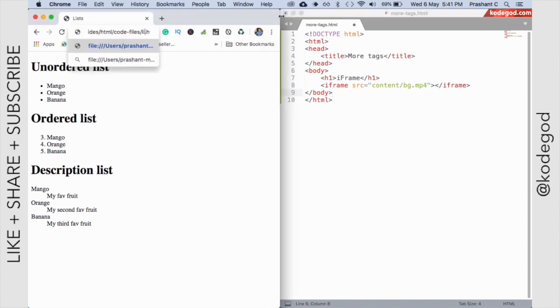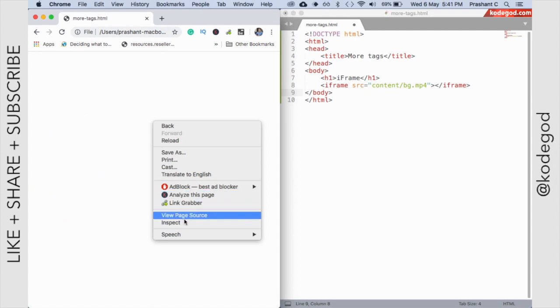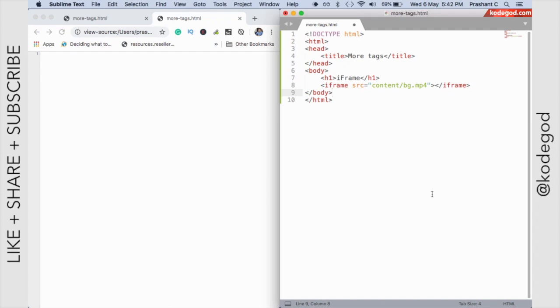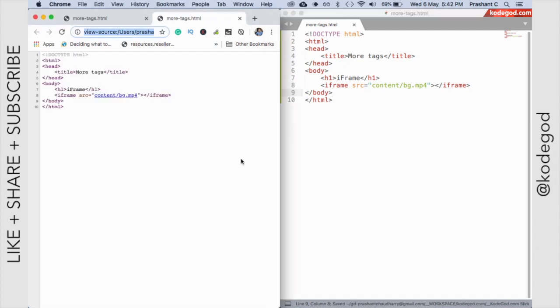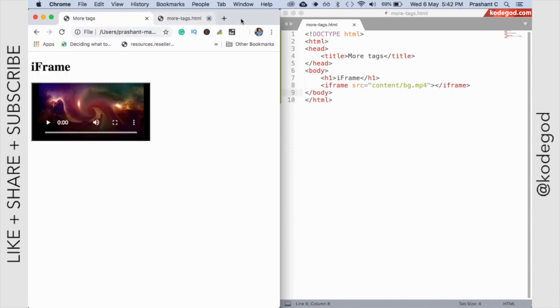So I'm going to change the file name as more tags.html. If you check the view source, nothing has displayed over here because I think I need to save this file. Yeah, so once I refresh, it has displayed it here. Correct. So this particular video file is basically rendered inside iframe.